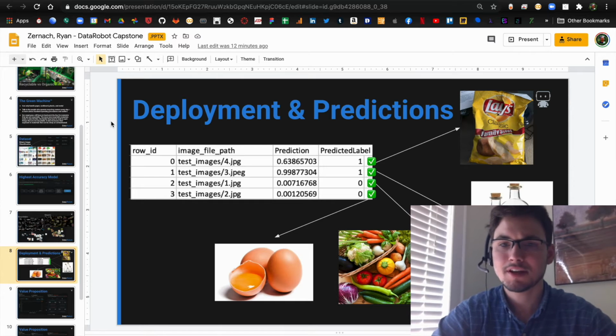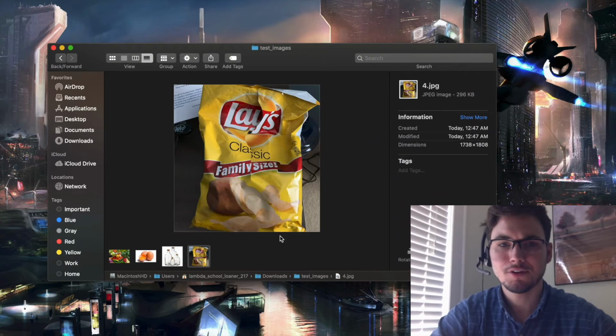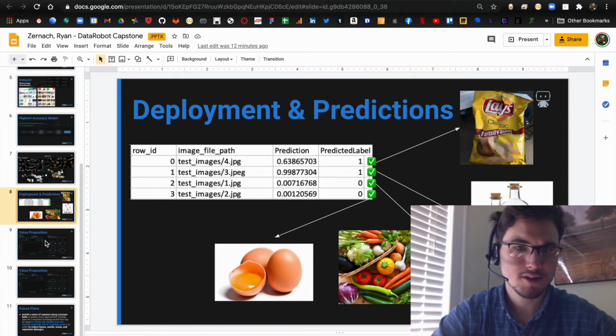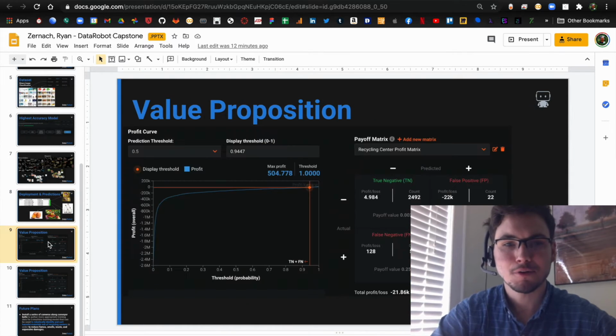I was able to make some predictions on this model. I downloaded some images just from Google, two of them being recyclable and two of them being organic, and the model predicted correctly for all four of them, which was satisfying. But that doesn't mean that the model is perfect, and here's why.